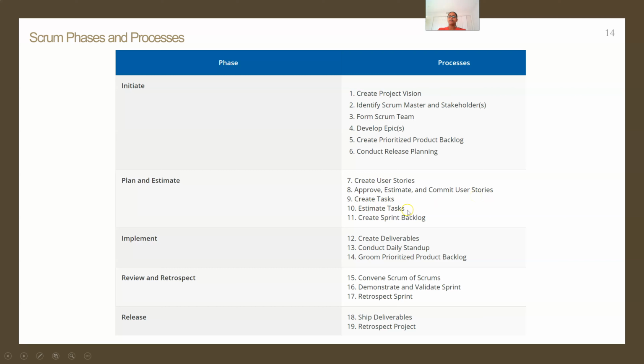Creation of the tasks, estimation, that is the effort estimation for tasks, having the time boxed framework, that is having only 10 hours per task or 20 hours or whatever is the estimation for that particular task. Then is creation of sprint backlog.